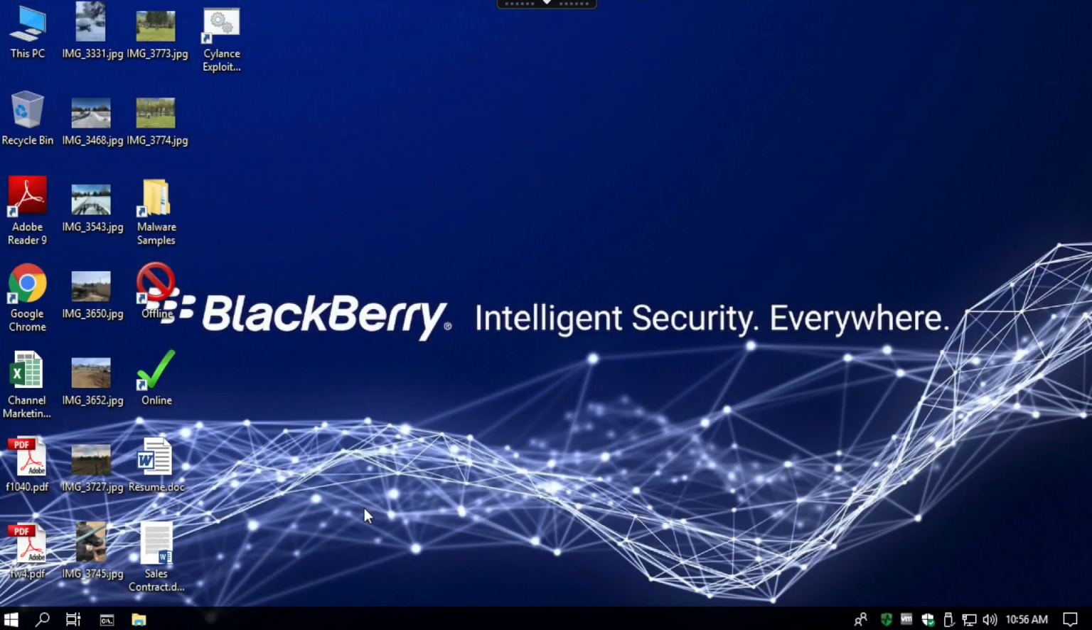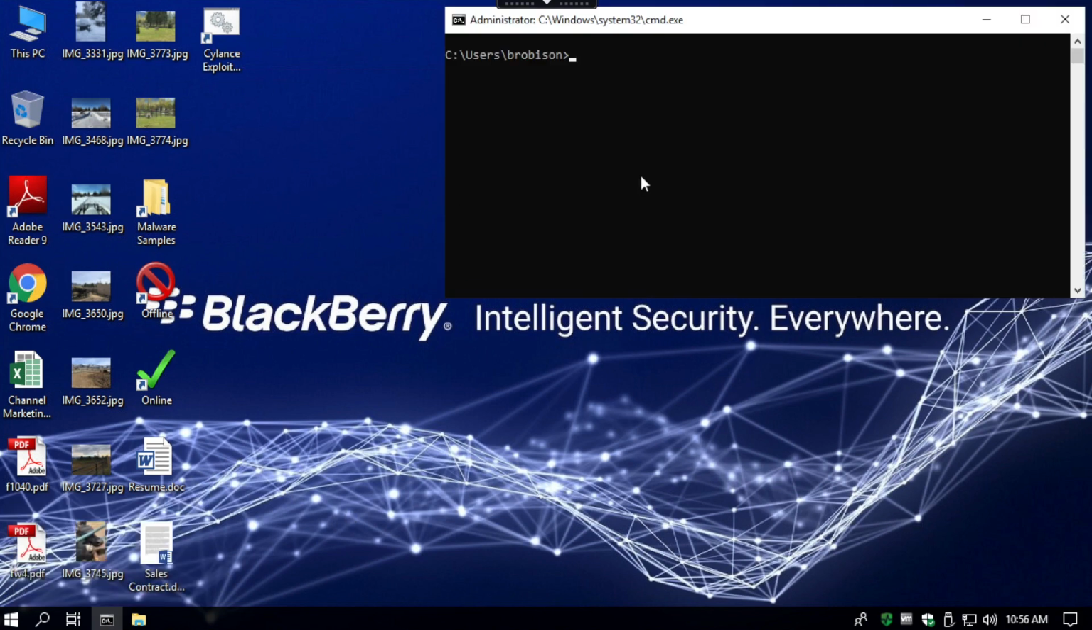In this demonstration, we're going to examine two very recent versions of the Conti ransomware payload and how BlackBerry Protect and Optics defend against these attacks by preventing the malware from running. In this example, we're going to take a system that has the modern version of BlackBerry Protect installed, and we're going to verify that we can communicate with the internet.